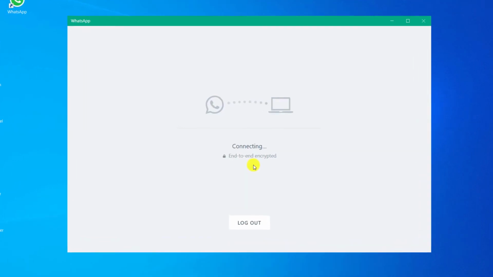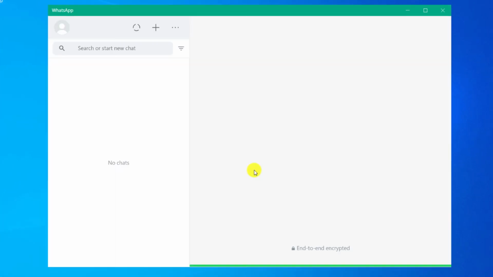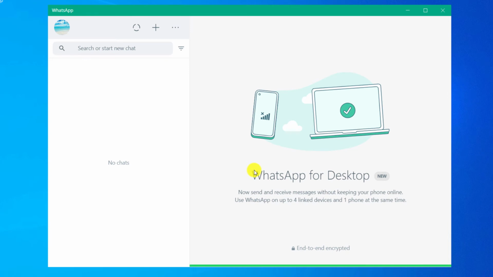We return to the computer. As you can see, WhatsApp is successfully launched on the computer. Now send and receive messages without keeping your phone online. Use WhatsApp on up to 4 linked devices and one phone at the same time.